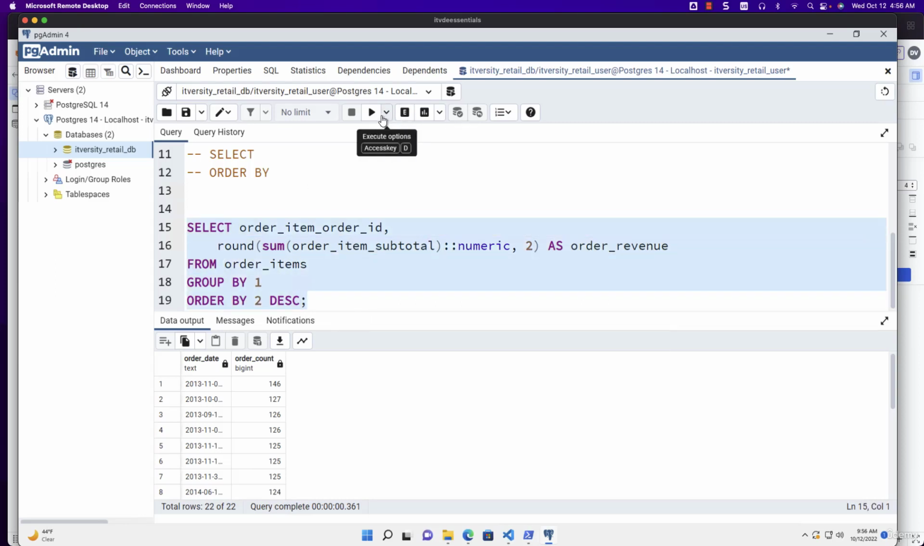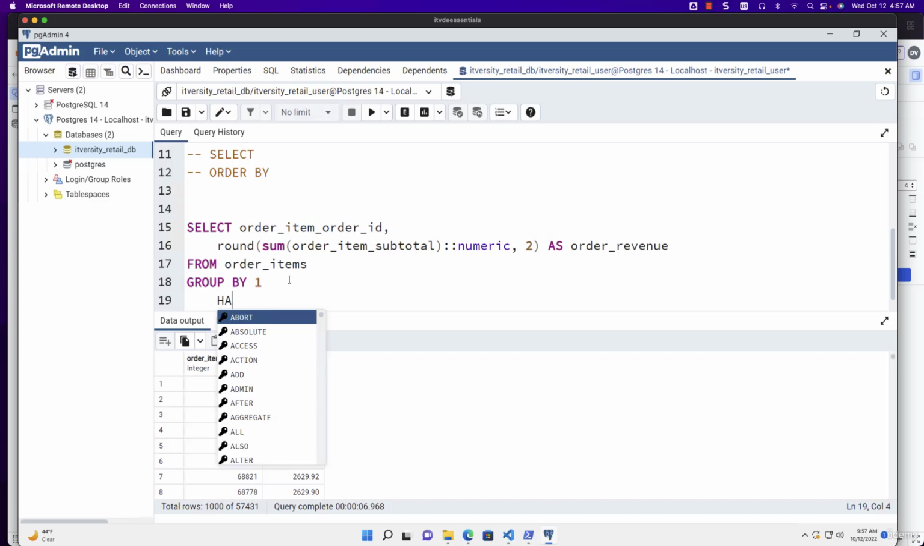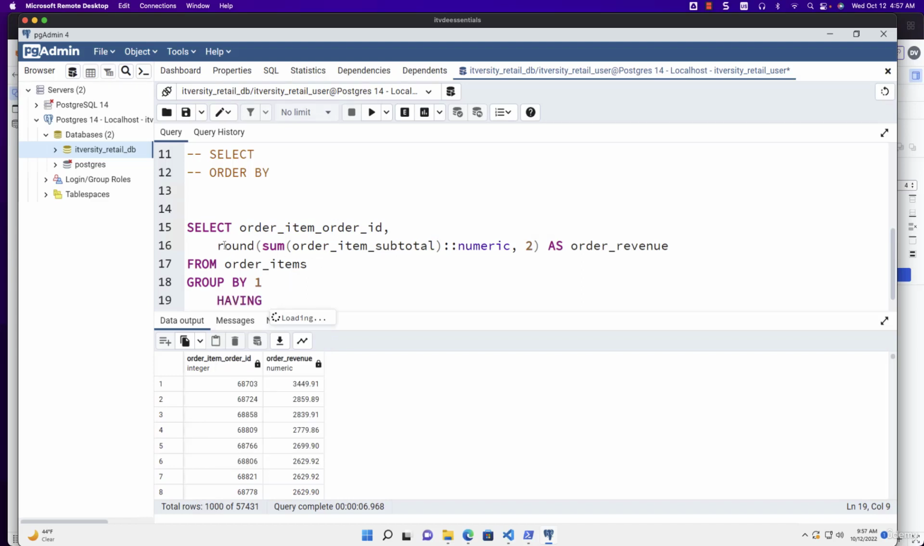Let me run this and let's review the output. You can see that it has returned 57,431 records or rows. Now we wanted to filter the data in such a way that we get only those orders where the revenue is greater than 2000. We need to use having clause. As part of having, we can have this logic. Then we should be able to apply filtering on this logic. I have copied that, pasted here.